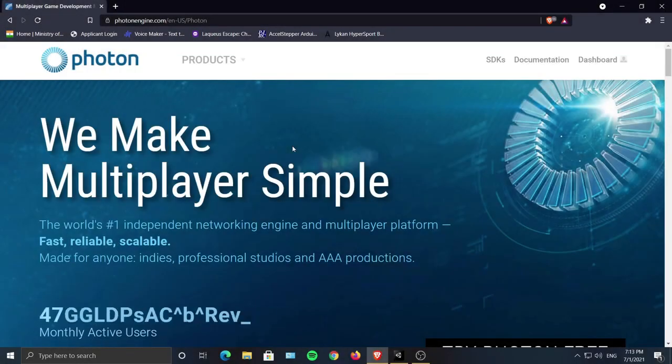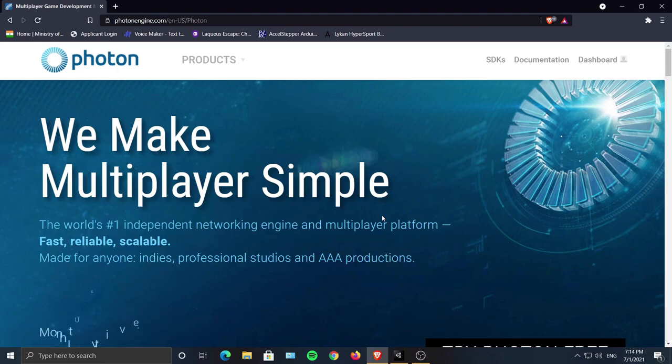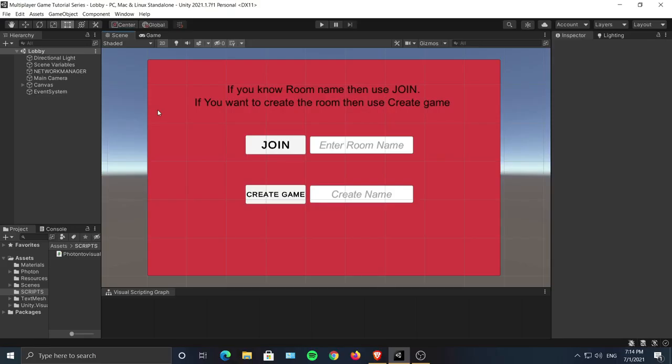So for making our game multiplayer, we are going to use a free asset called Photon PUN, and for the installation of this asset you have to watch the tutorial link in the description. Also, I am using Unity version 2021 because visual scripting is integrated inside this version. So if you are using an older version, then you have to install Unity Bolt manually inside Unity, and to do that there will be a link in the description below.